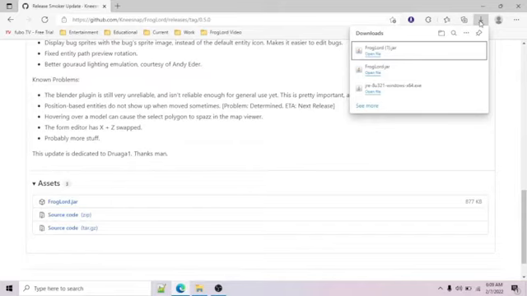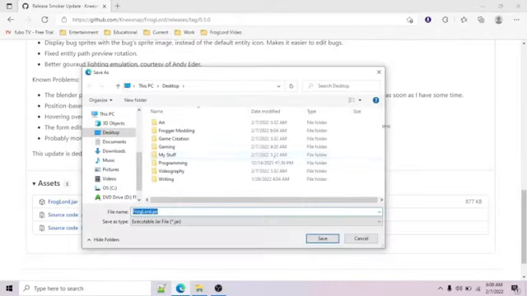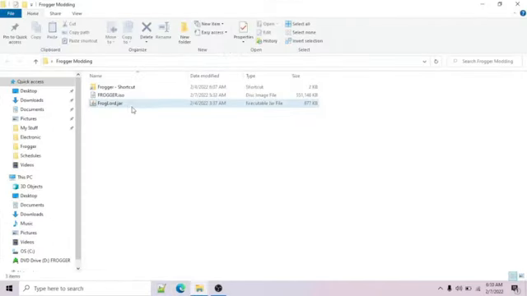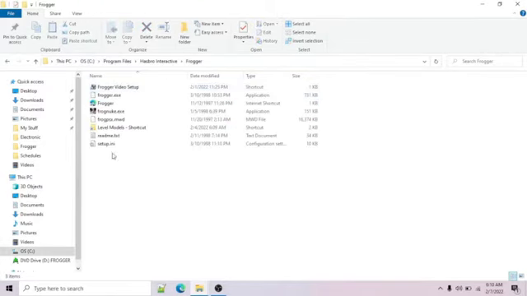If it doesn't and gives you a message that it might have a virus on it, go ahead and ignore that message, you can trust me, and right-click, Save Link As, and take it to whatever folder you need it in. Make sure to put it in the same folder as your Frogger shortcut. Do not put it in the Frogger directory itself.